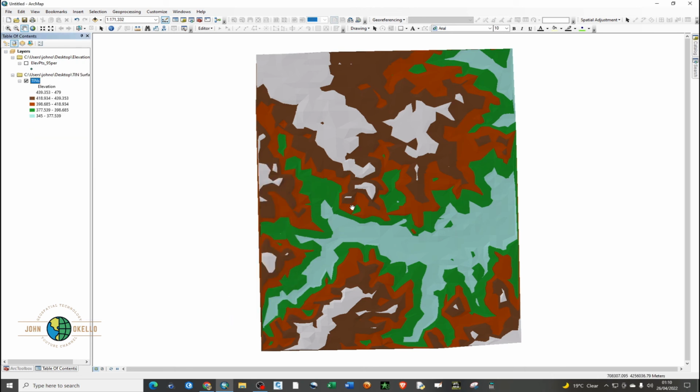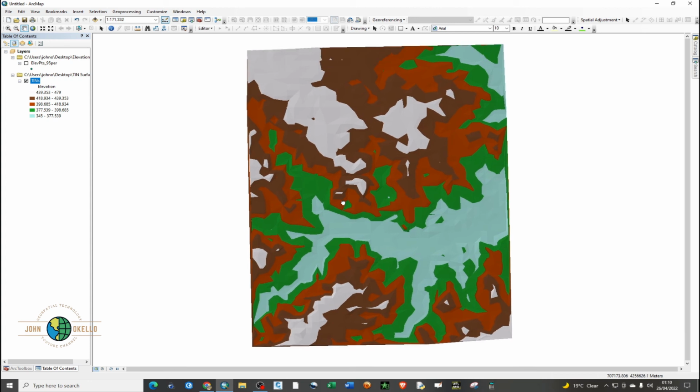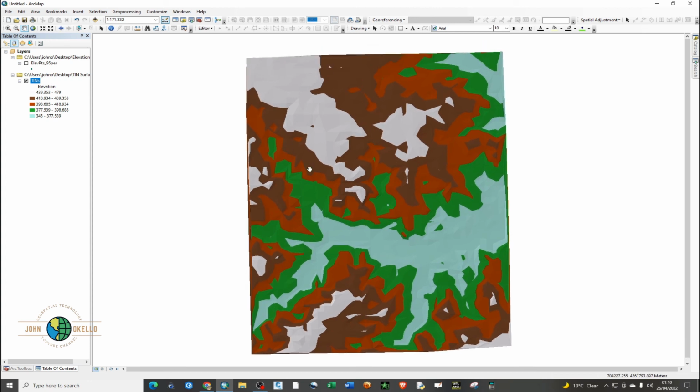So now we have our TIN, and this is a 3D visualization of the elevation surface of this particular region.